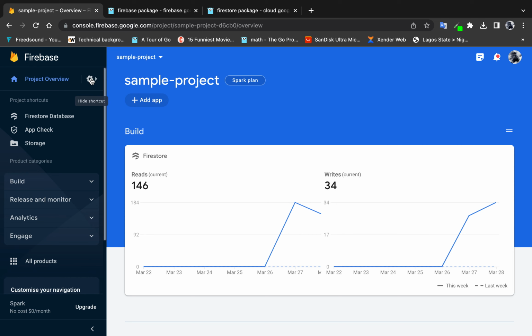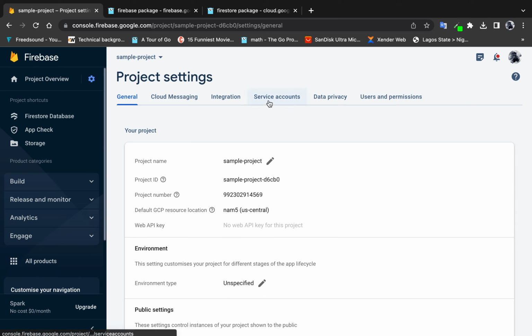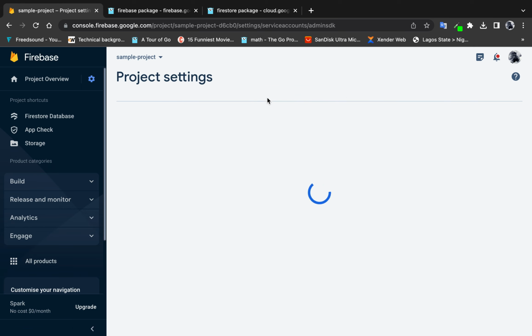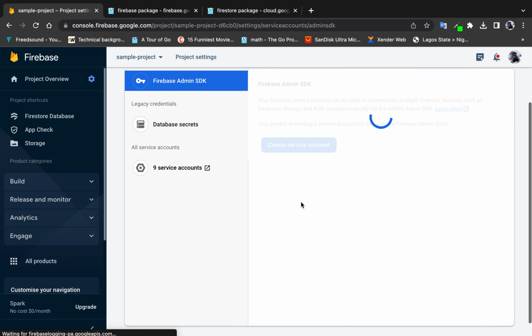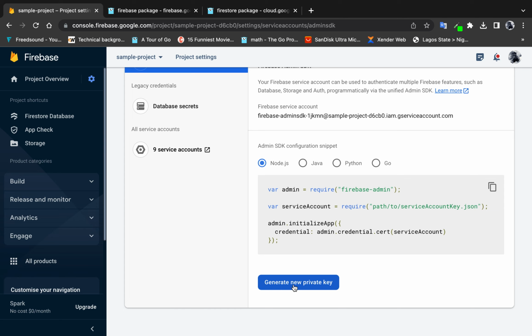Come into your project. Then the next thing you want to do is come to this settings icon, go to project settings, and then click service account. You have to create a service account. We already have one created. So what I simply do is come down here and generate new private key. It's going to download the JSON file for you. You need that JSON file because it's basically your window to connect into Firebase.